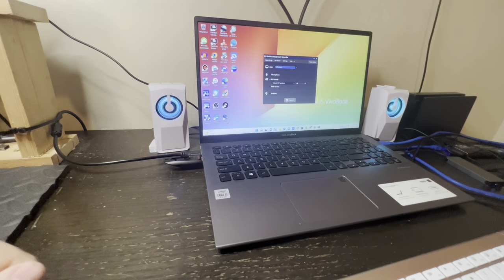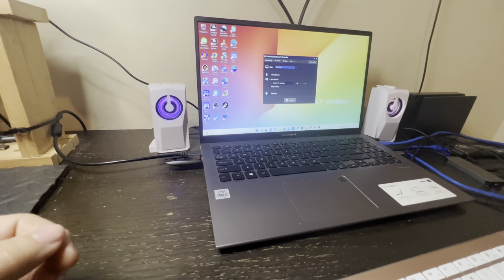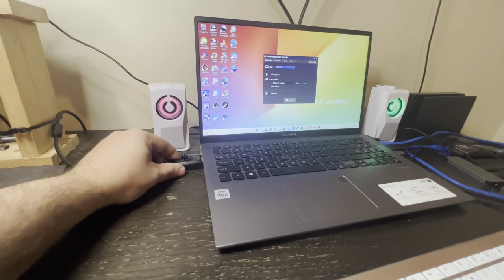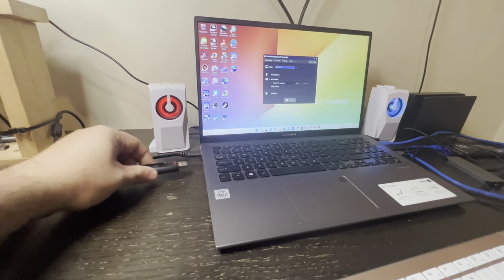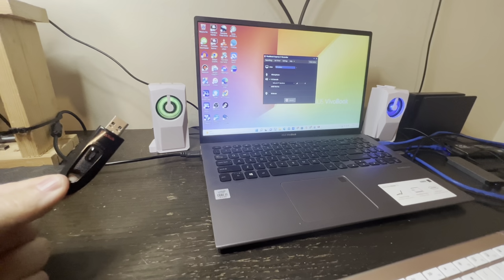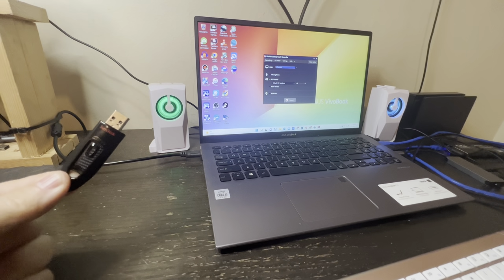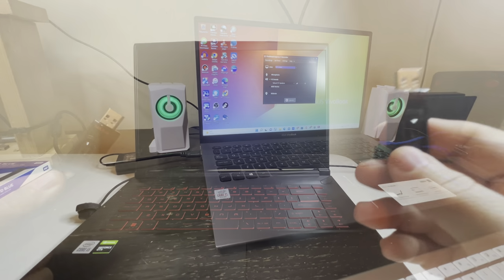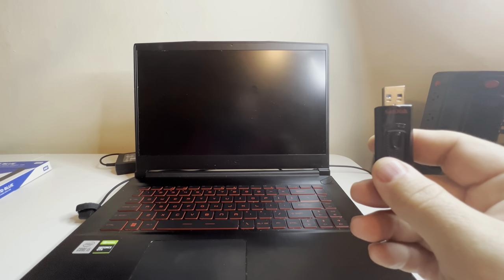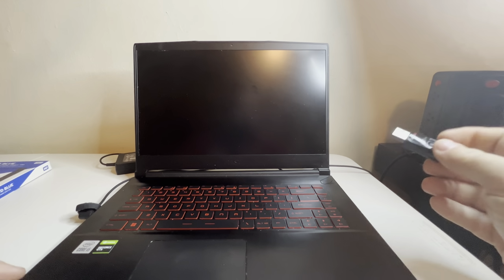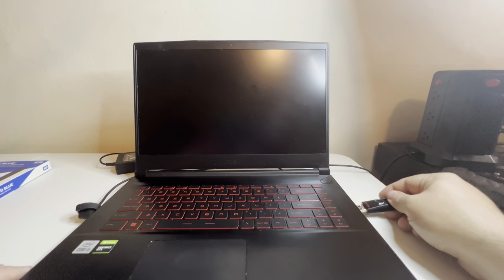Next thing I'm going to do is I have made the thumb drive bootable with the software tools to restore the partition on the laptop. I'm just going to go ahead and unplug it from the second computer, and I am ready to plug it into the main laptop. After you've prepared the thumb drive, you're going to want to plug it into a USB port on your laptop.